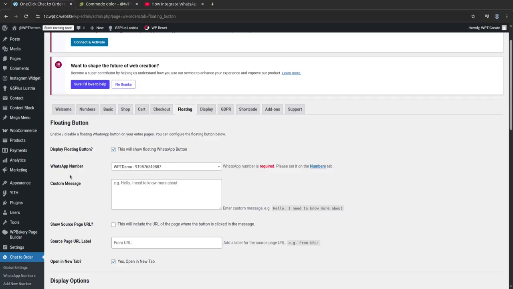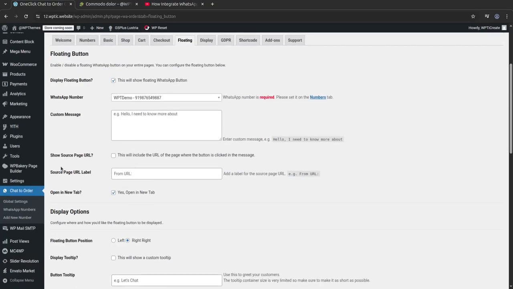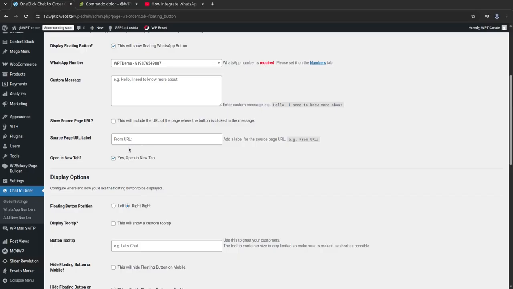So you can write a custom message with the floating button, like a welcome message, or the source URL. When you are checking this, it will help you identify the URL from which the button had been clicked, because the button is global. When a user clicks, it is important to identify the source URL. So you can check this option, and you can even set the source page URL label. This is a very important feature that should not be ignored when you are configuring.